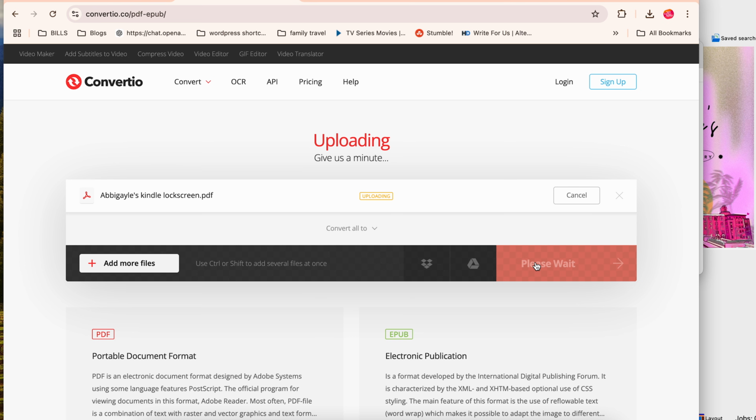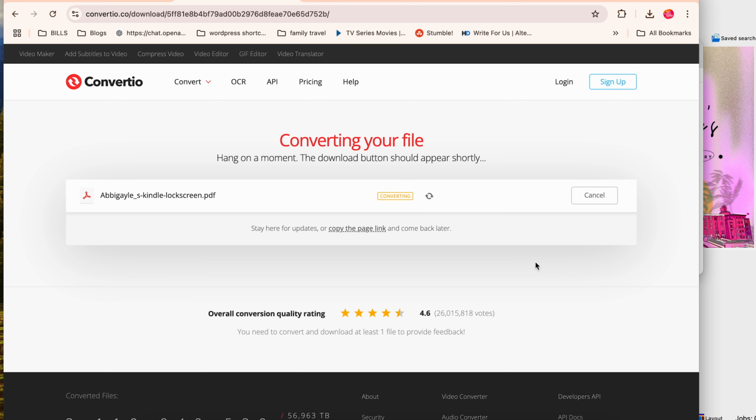So I'm going to select EPUB and convert this PDF file into an EPUB. And this will take a couple minutes, depending on your internet speed, it could be just seconds. But once it's done, it's going to convert to an EPUB file, which you're then going to save to your computer. So that's part of the next step.